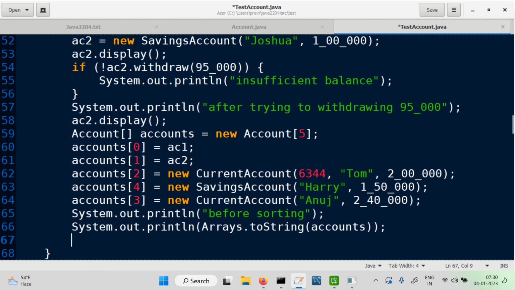So how do we sort? Arrays.sort, and we pass the accounts array as a parameter. Here we have not used a comparator, but the account itself has its own comparison logic, and that will always be based on account number. After this, let's print it again.